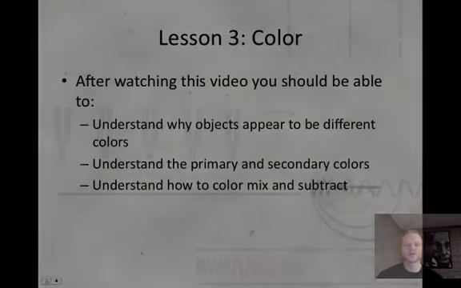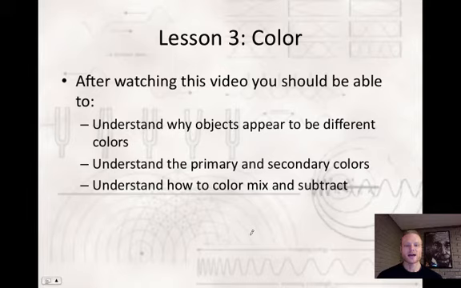In today's video, we're going to be talking about color. After watching this video, you should be able to understand why objects appear to be different colors, understand what the primary and secondary colors are, and then be able to color mix and color subtract by using primary and secondary colors. So let's get right into this.